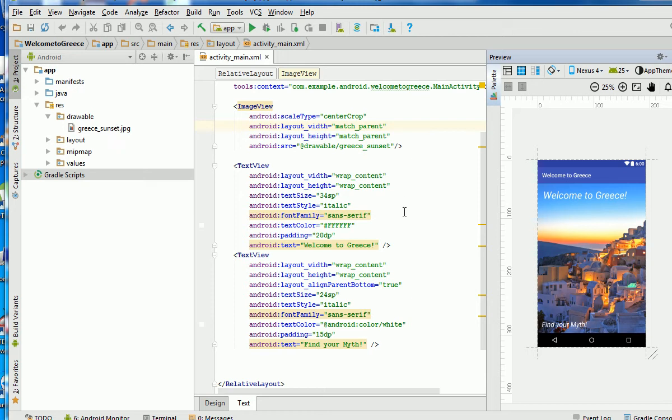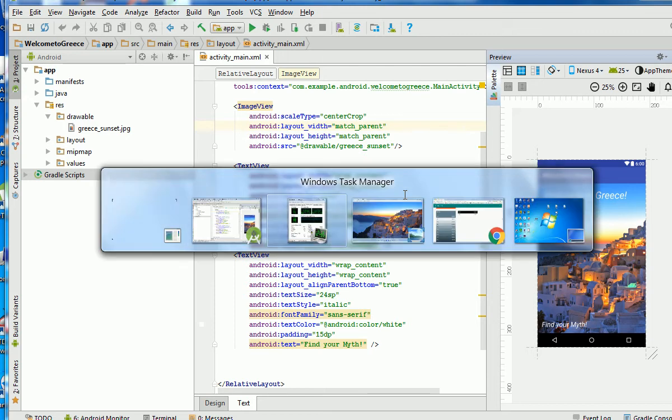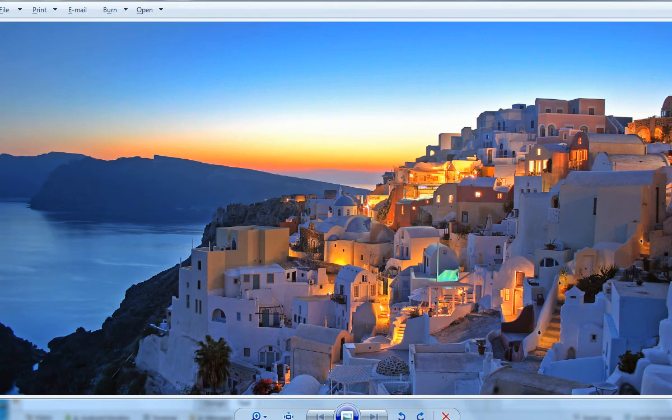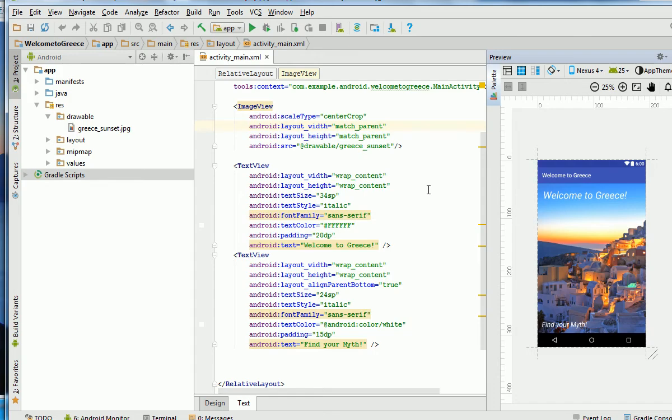The image I used is a beautiful Greek landscape, so let me show you the image. Here we have it. This is a sunset from the beautiful Greek island of Santorini. Okay, so let's go back.